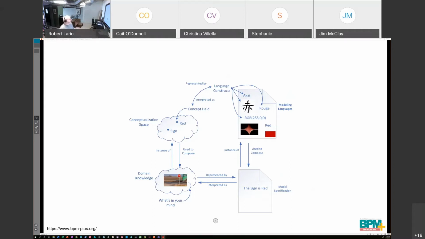And at a very high level, this is what we're doing. We're building these models. We have stuff in our head. We have concepts. We choose languages to express them. In this case, we're going to choose the languages of business process modeling notation, case management modeling notation, and decision modeling notation. And I'm going to take these languages and create these specifications or these models.